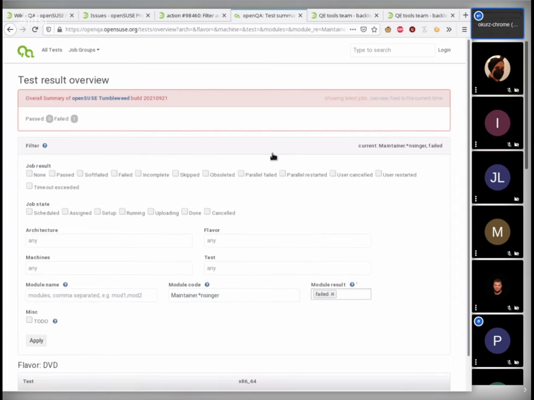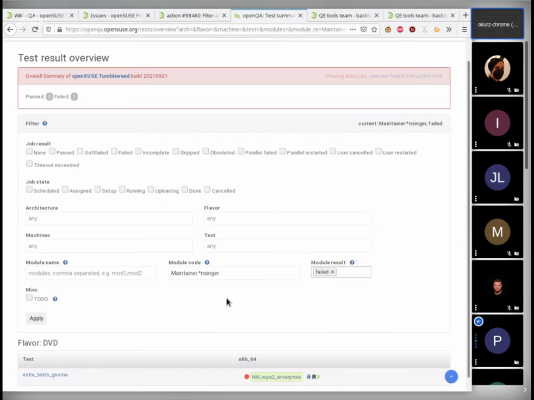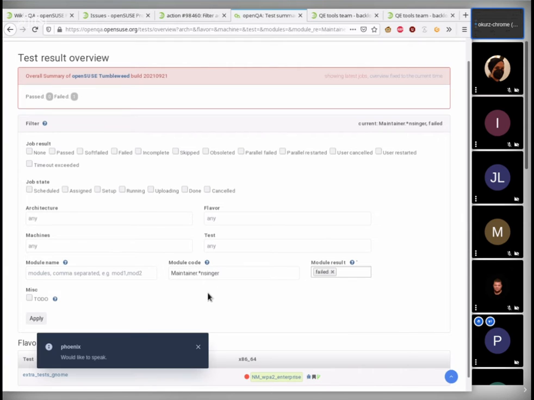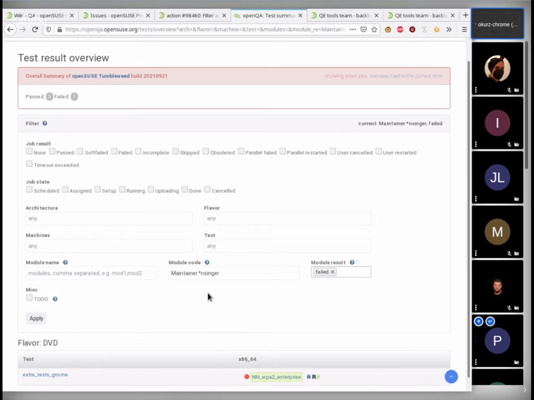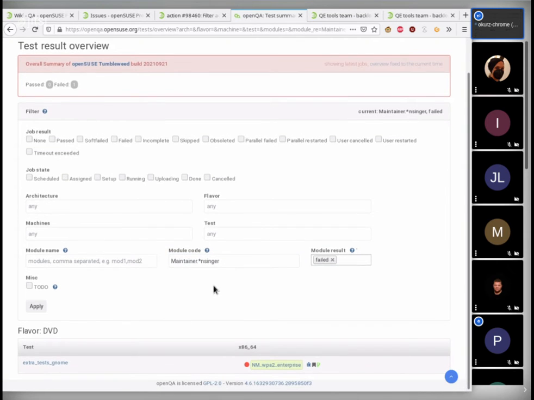Is the syntax explained for what I can use in module code? Is this simple glob or is this regex? It's a grep command. So what you can do is anything that you can also feed to git grep regex. Ah, yeah, thanks. So what I do here is maintainer.* Singer because I know that this is in the email address. But if you're using some other keywords, that works as well.